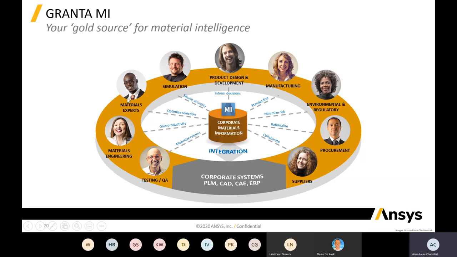So if a material expert wants to use a new material, he will of course need to get some qualification test done by the testing lab. In our second tool, Granta MI, we will make sure that all this information is stored inside a central repository where everyone has their own view of materials.